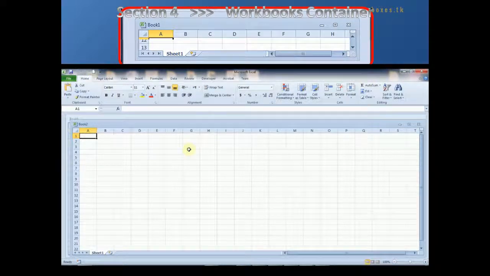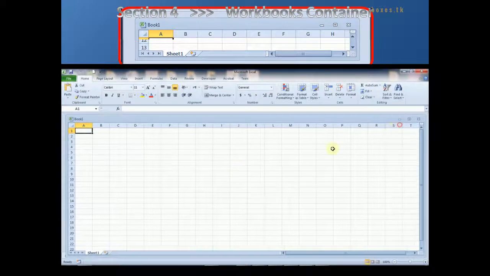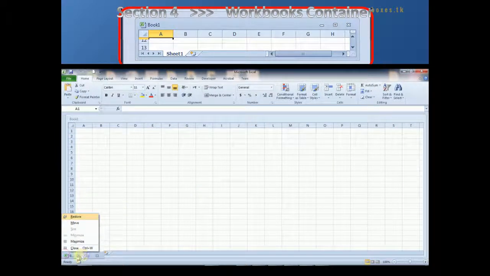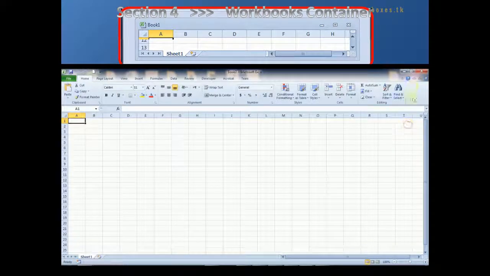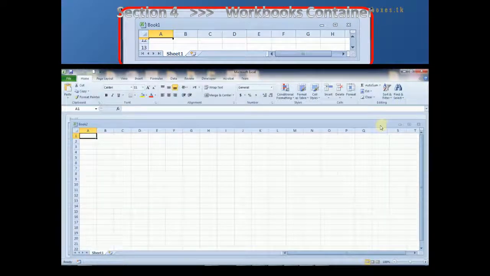The Workbooks container has window controls that allow you to minimize, expand and custom size, and close any workbook.